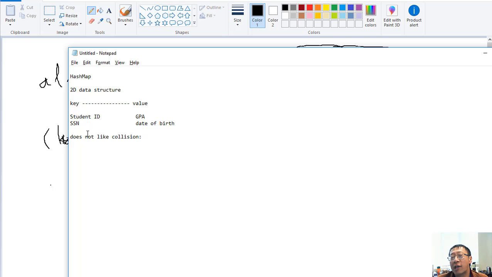In other words, you cannot have two entries with the same key. Okay, you cannot have two entries with the same key. So if you said, hey, for a student ID, the GPA is 3.9, it is 3.9. You cannot add another entry saying, oh, I have another student with the same student ID, but her GPA is actually 4.0 instead of 3.9. The HashMap will not support that. It is a one-to-one mapping.